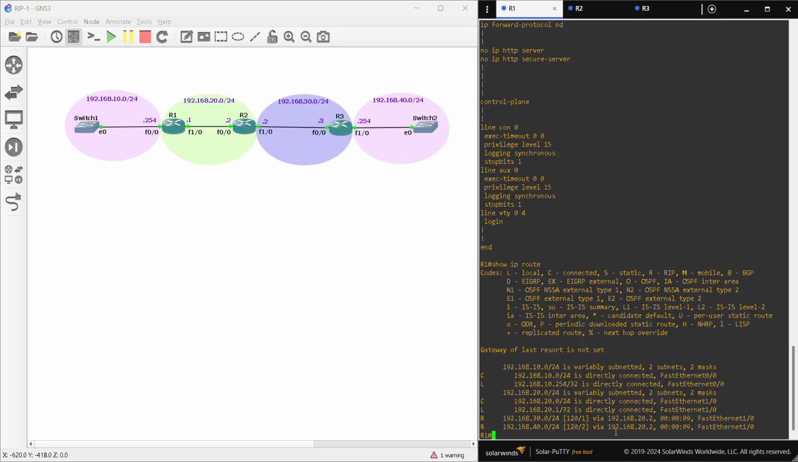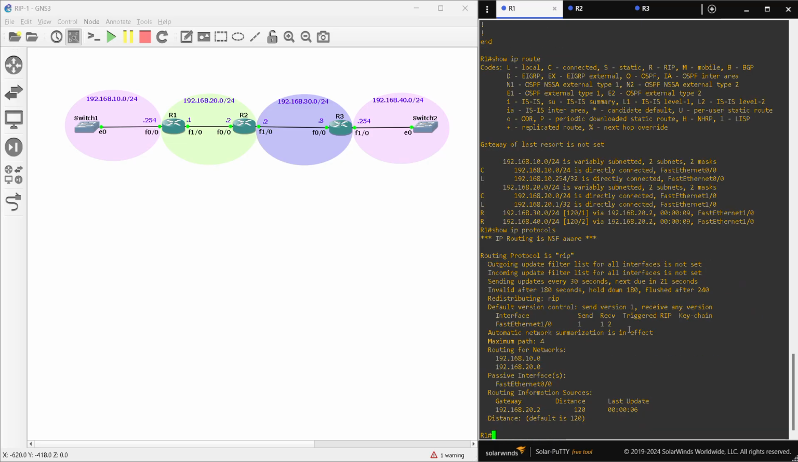For this, we use the command show IP protocols. Now here, as you can see, it says sending updates every 30 seconds. So as we have learned in our previous lectures, the Routing Information Protocol sends an update, or RIP communicates with the other routers, every 30 seconds. So the update time for RIP is 30 seconds, and this much time is left, right?